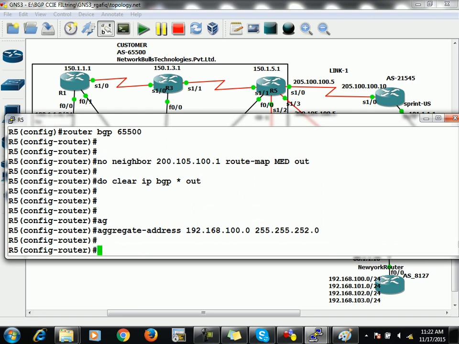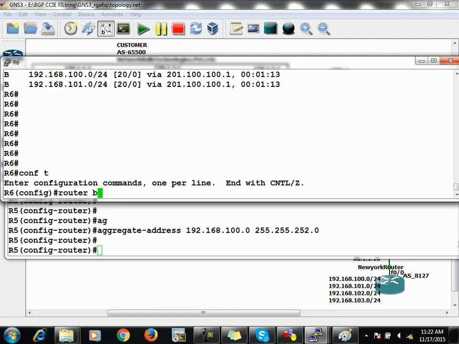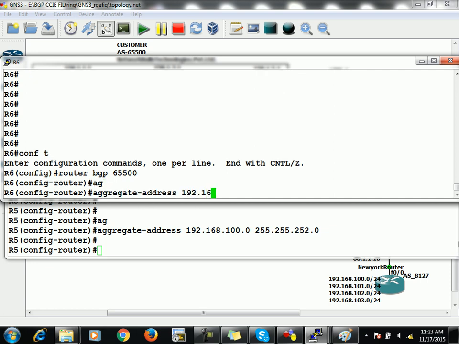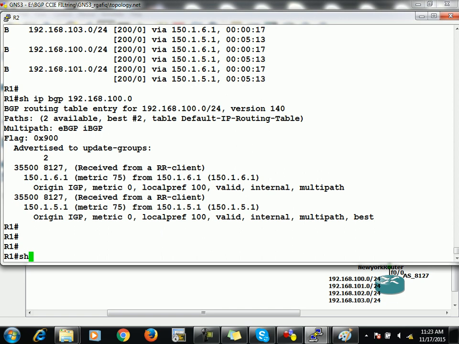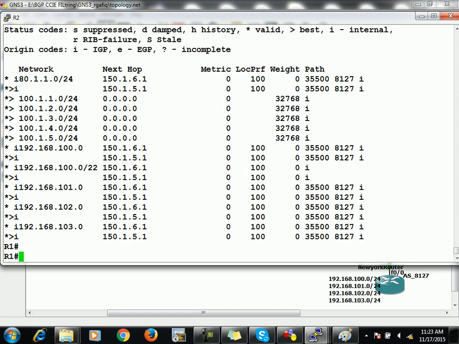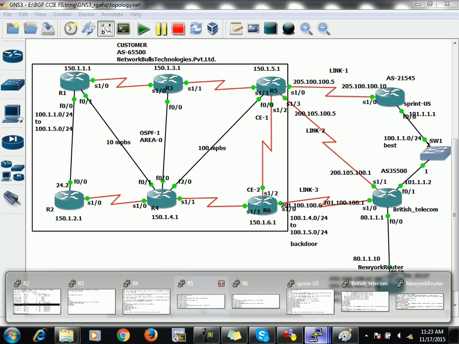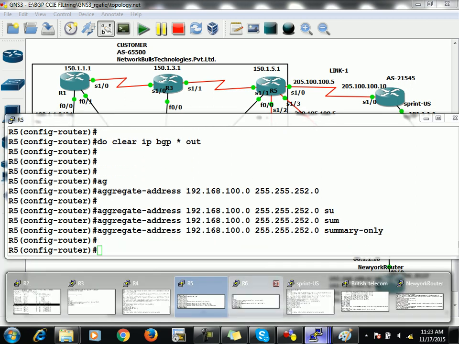Fine. Just press enter. Similarly, I'll be configuring R6, router BGP 655, aggregate address. Show IP BGP. Check it out. Yes. But along with this aggregate address, it is still receiving all the individual prefixes, right? So for that purpose in BGP, it is mandatory to say summary only. Similarly on R6, say the same.